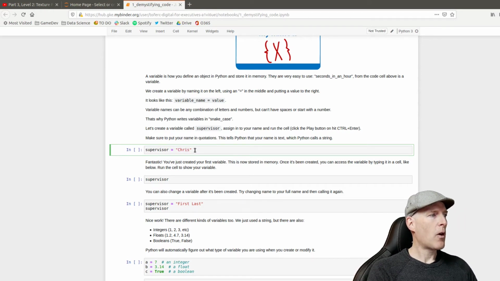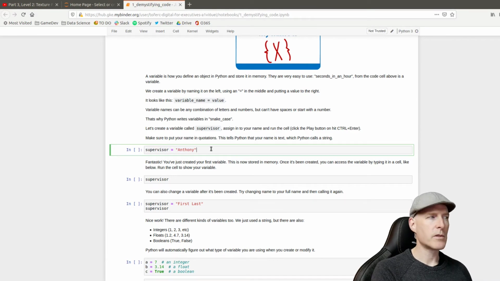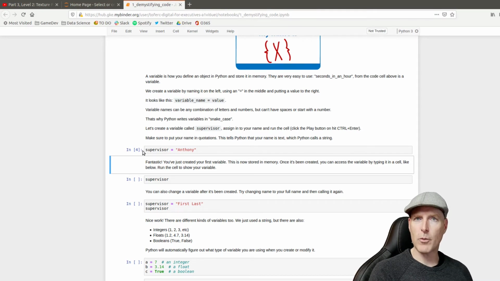So here, what I want you to do is go in and change Chris to your name. So instead of Chris, if my name was Anthony, I would change it like that. You just double click on the name, change it to whatever you want. Make sure you're keeping the double quotes, and then run the cell. So Shift, Enter. We aren't asking for any output, so the notebook isn't going to show us anything. But it has accepted the variable, and we've built it into our program or the kernel memory.